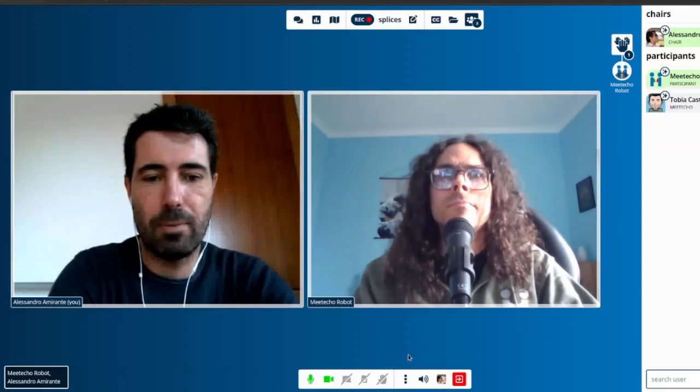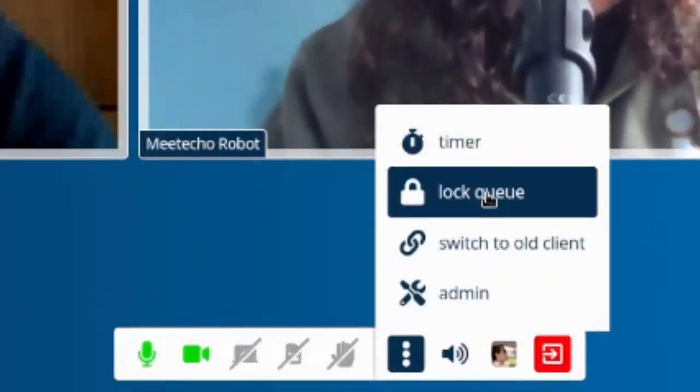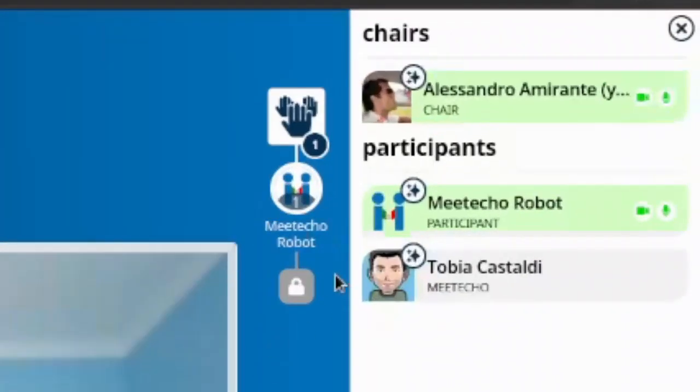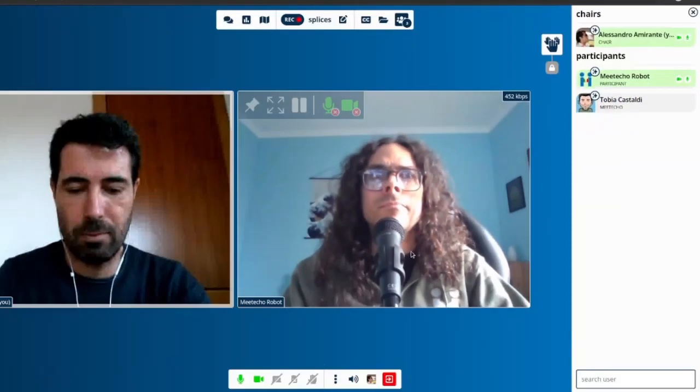If the mic line is getting too long or you want the discussion to stop there, you can lock the queue, which will prevent anyone else from getting in the mic line until you unlock the queue again. You can also at any time remove people from the queue instead by just hovering them and removing them from the queue using the related button.